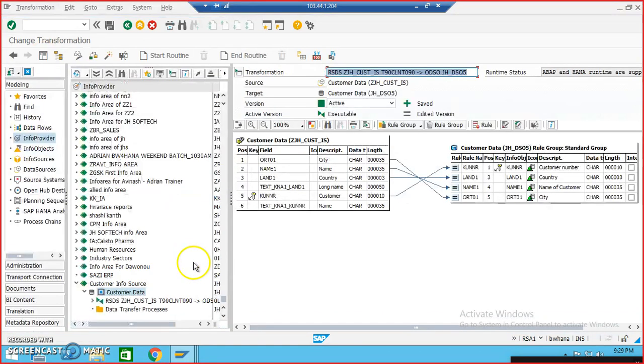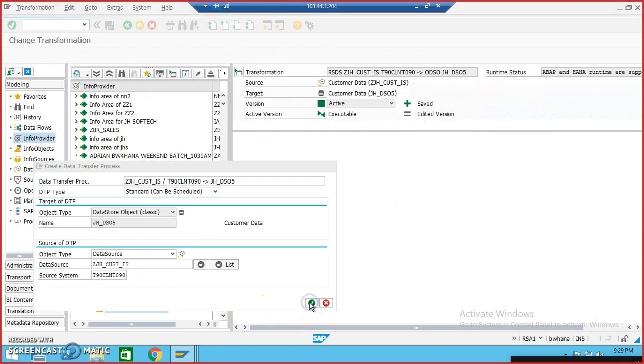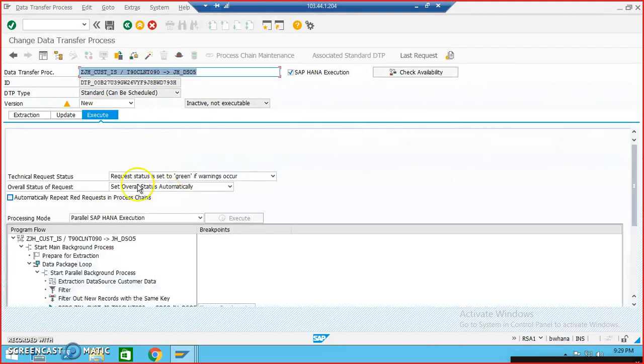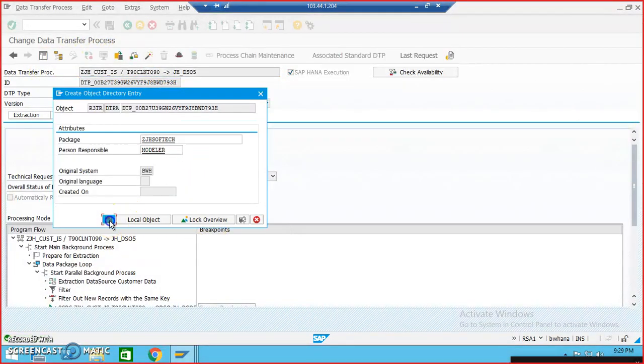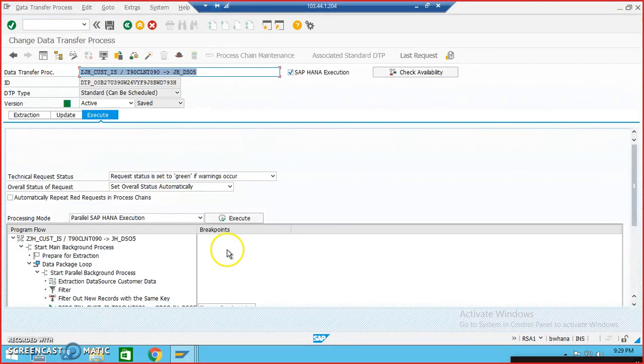Once the transformations are successfully activated, we'll create the DTP now. In the DTP, I'm not changing anything here. Let it be delta, no issue as of now, because we have very less data and performance is not an issue here. So just save it, and then once you do this, click on execute.